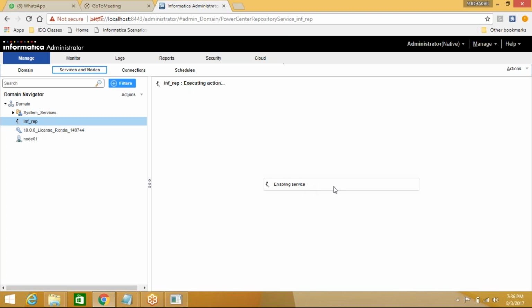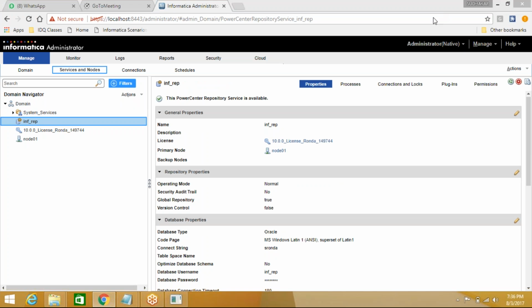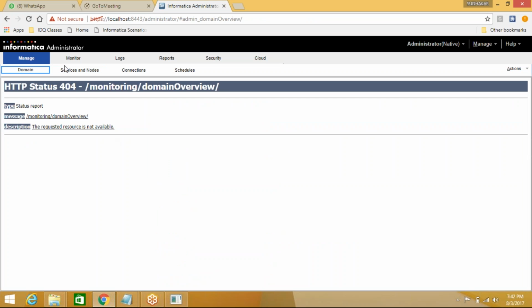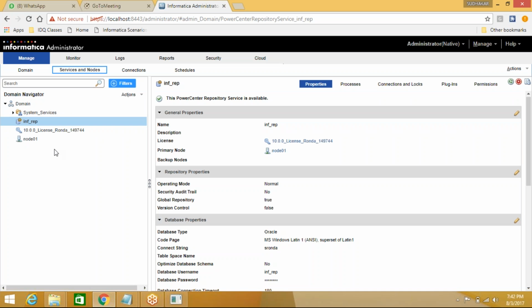Now restarting the service and enabling the service. Yes, service is ready. Service is up and running now. Now the repository is ready. And if you see this, this is the message to consider our repository service up and running without any issue.